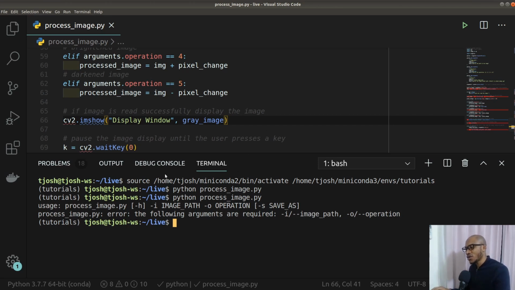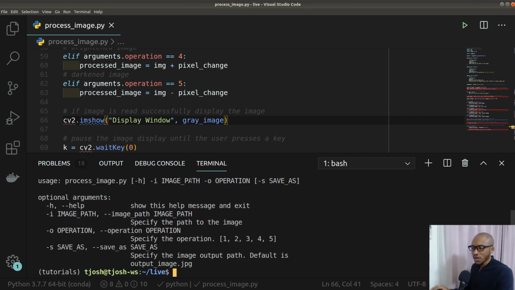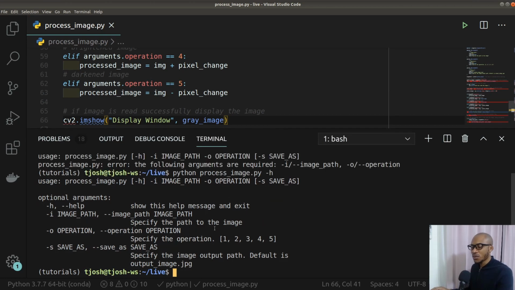You see the program does run and it shows us that the usage is this. You have to specify the image path. Actually, there's a default argument which is h, which is for help. We have to specify image path, and we have to specify the operation, and optionally we can specify save as. So first let's try for the help. That is one advantage of using the argparse, because it automatically generates a help message for you. So in this case, if another person is using this program, then they can know how to use it.